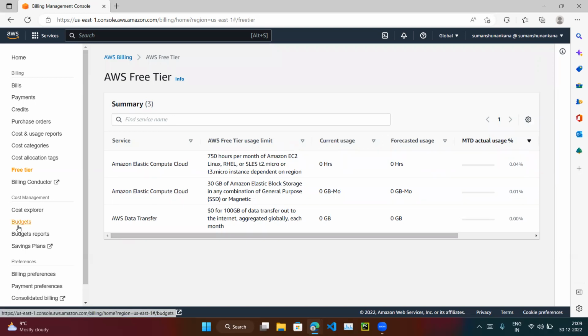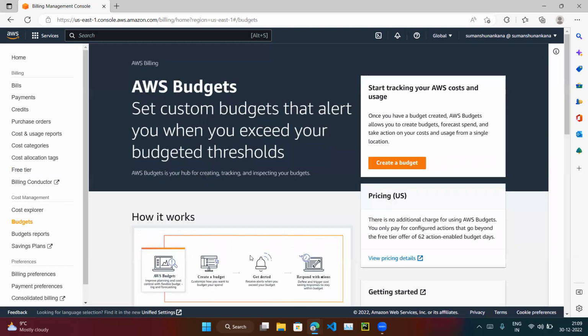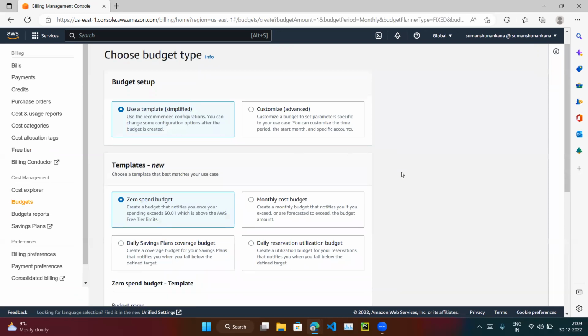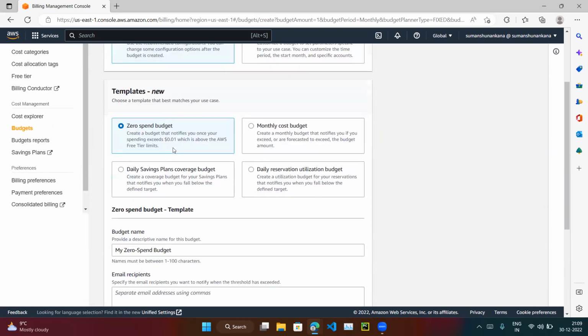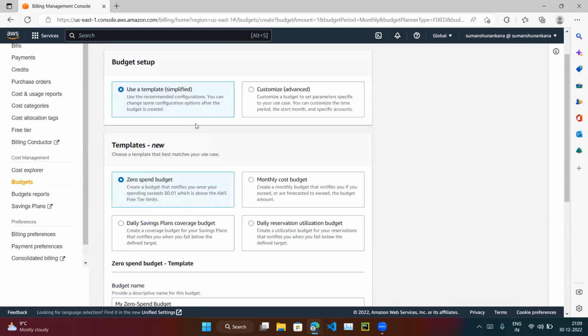So there is an option called budgets. If you click on budgets, you can create a budget to track your activity cost. Click on create a budget. We have some templates. There is a simplified template, and there is a customized advanced template. If you use the simplified template, there are a few more templates here.